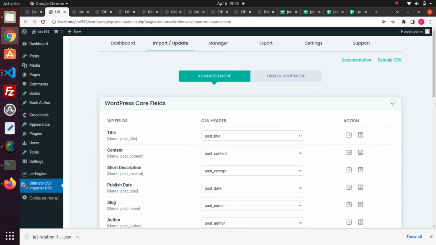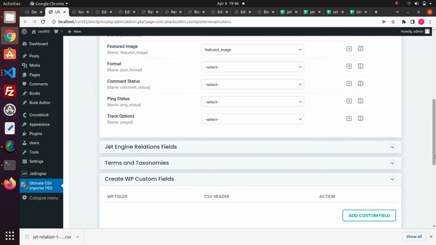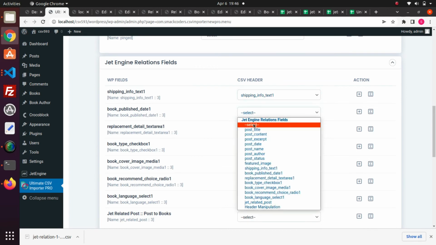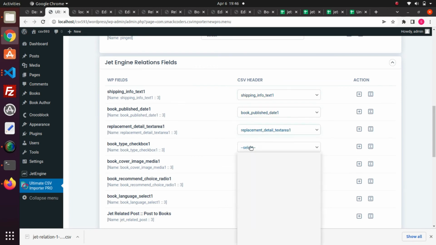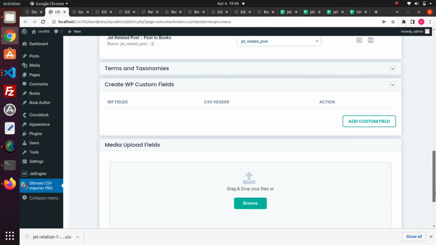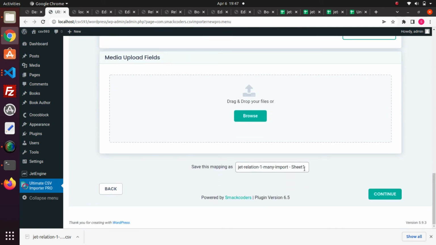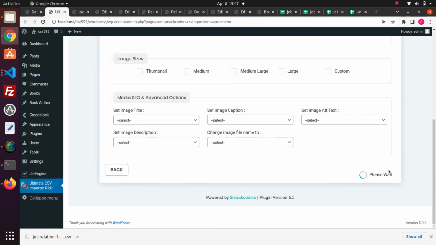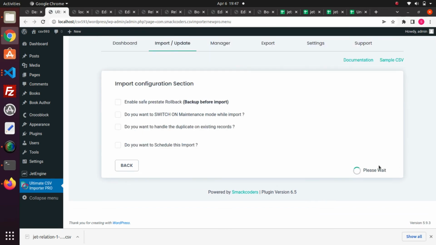In the mapping section, map all the required fields. Make sure to map the JetEngine relation fields. I'm fast forwarding the mapping. Once you're done mapping, save the mapping with a name and click on continue. Now click this import button.